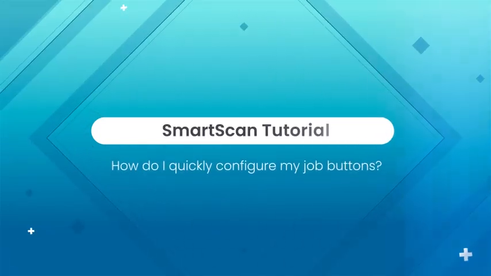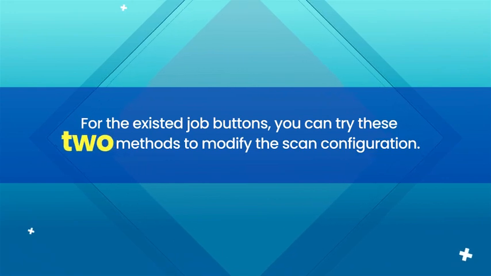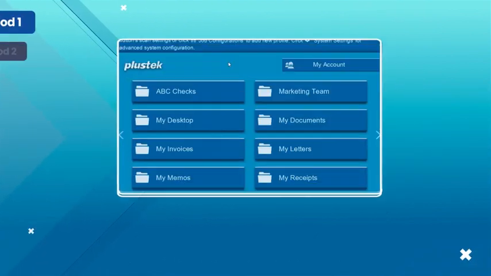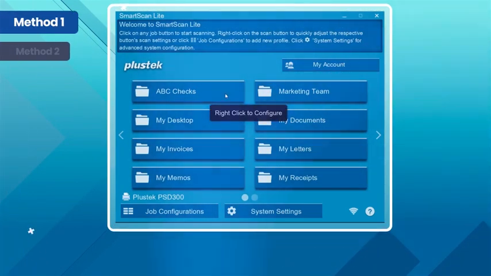SmartScan tutorial: how to quickly configure my job buttons. For the existing job buttons, you can try these two methods to quickly modify scan settings. First, right-click on the name of the job button directly.